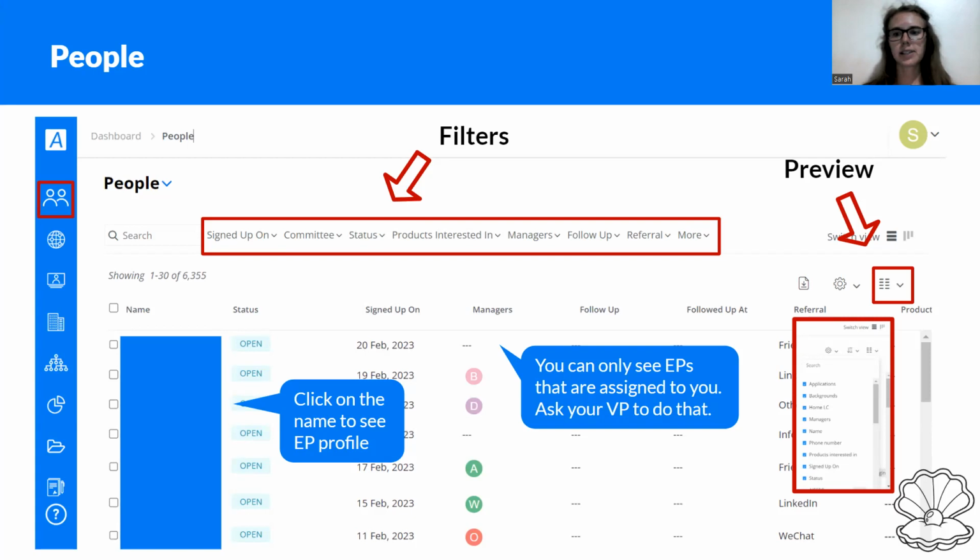On the right side, you can see the preview. By clicking on this icon on the right side, which is marked, you can select what exactly you want to view on your main page without opening the specific profiles of the EPs. So make sure to use this wisely. We will also have more details for the VPs about this in the tracking video.